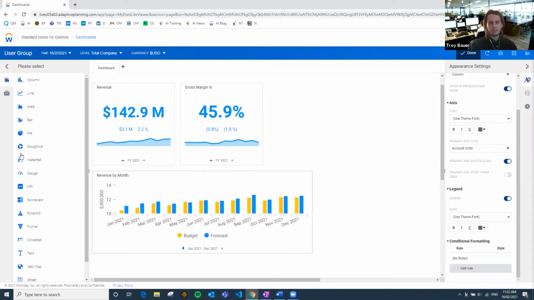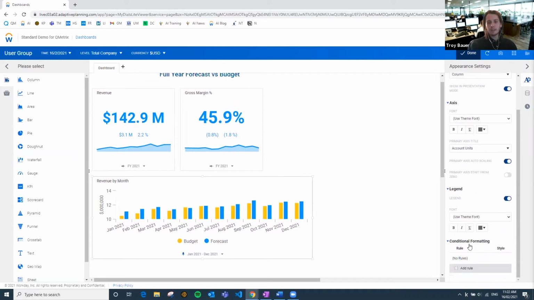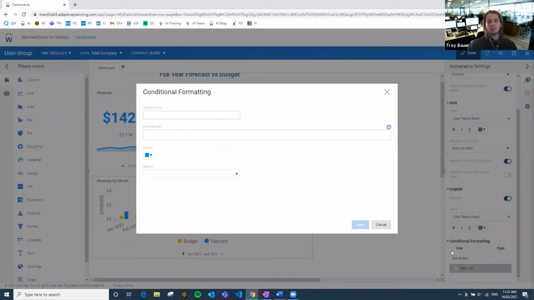Don't be frightened if you are hesitant to use conditional formatting in Excel. I know it can be a bit confusing to set up and a bit fiddly, but it is a lot more simplified in Adaptive in my opinion. You'll see that as I set that up now. So in the appearance settings, I've got my conditional formatting here. I want to add a rule, and I'm going to give this a name and a description. I'm going to say greater than budget.